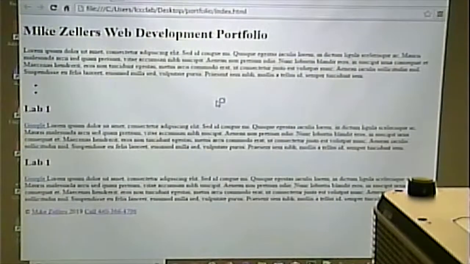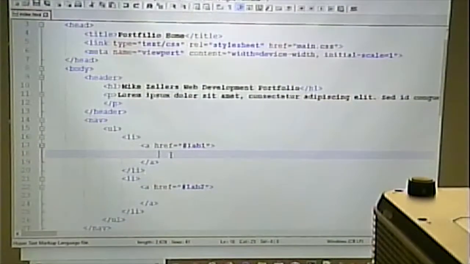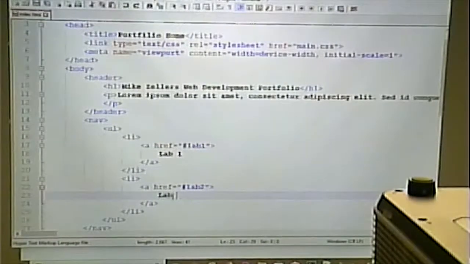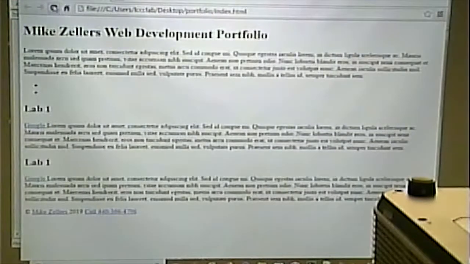Here's what my portfolio looks like. I have a heading, I have Greek text, I have my navigation with something that isn't right, and I have links to my lab one and lab two, and then I have a footer down here. So let's make sure, oh, I forgot the text between the link tags. I'm going to have in each section a link to the respective labs.